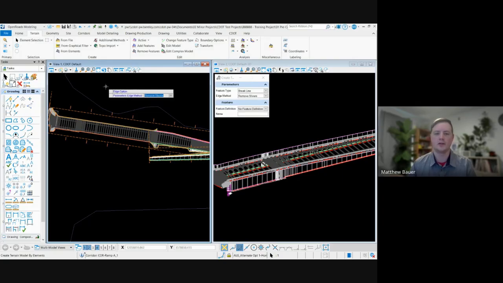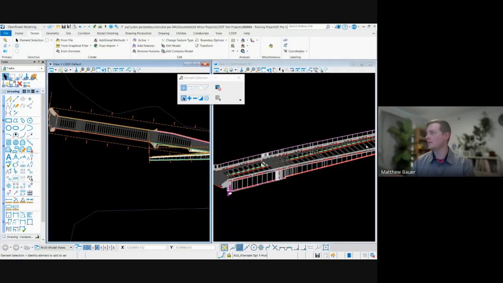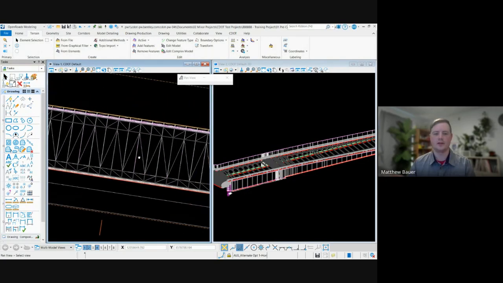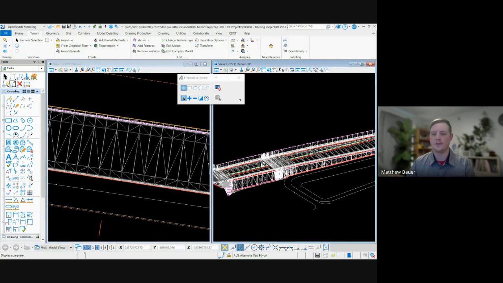Break line, remove the slivers. Give it a second. And now it should have created a terrain here. Let me make sure I have the right things displayed. Now, if I turn on the right level here, we can see it has drawn all these triangles, and now we have a proposed surface in here.